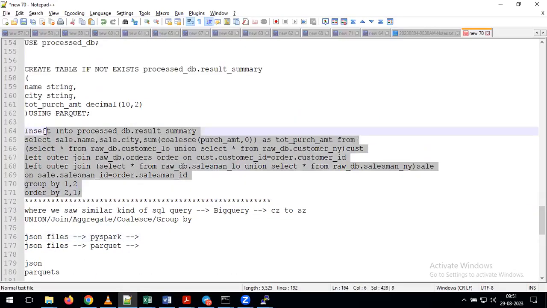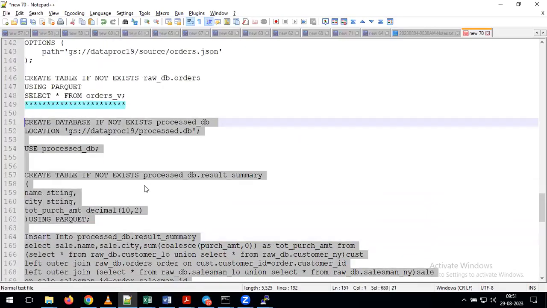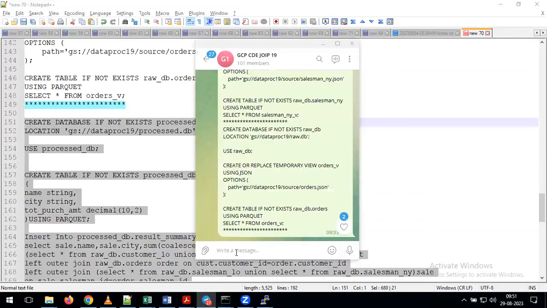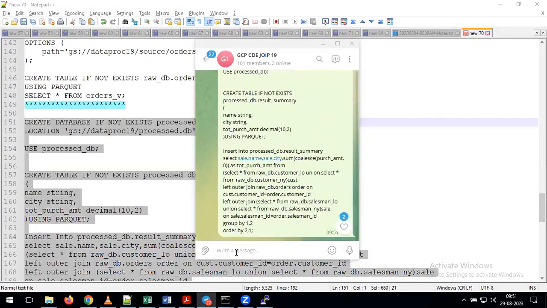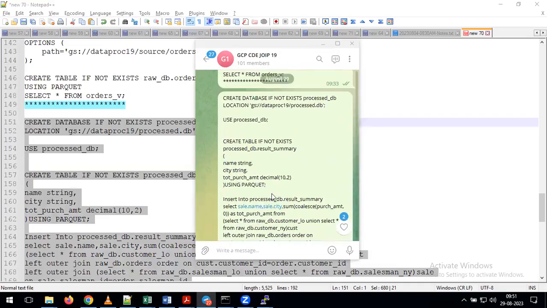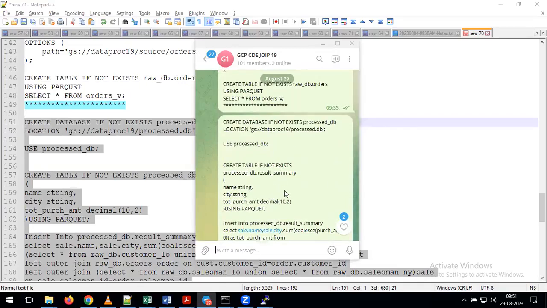I will share these queries in the Telegram group. Please complete this activity also, Andy. I shared the target-related queries also, so please try to run this in your system.